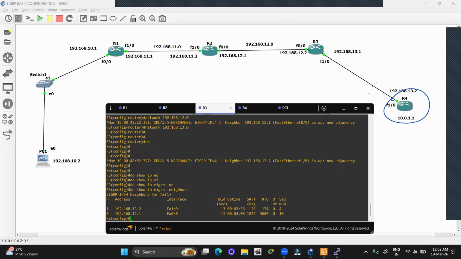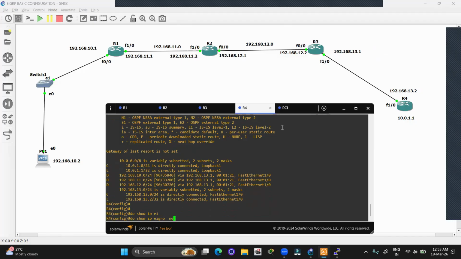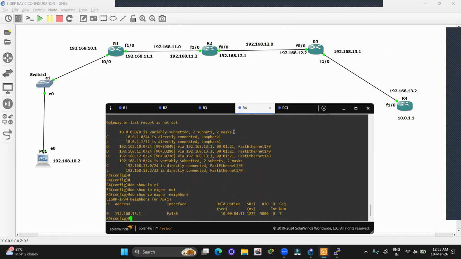Okay. In the same way, let's go to router number 4. We have only one neighbor, 192.168.13.1. Let me cross verify on R4. Show IP EIGRP neighbors. Only one neighbor is available over here.